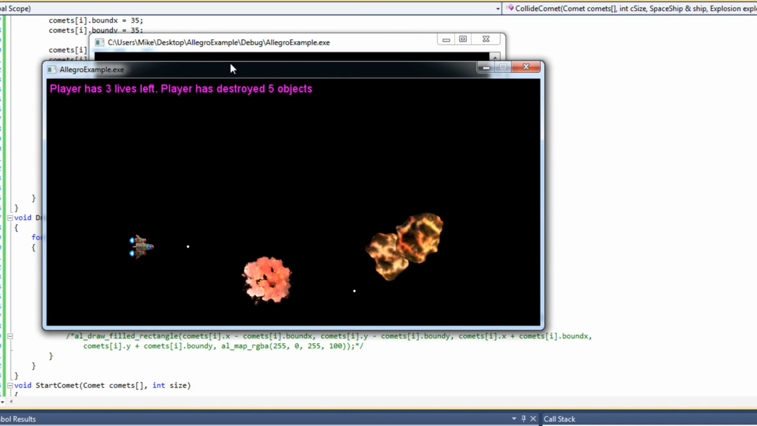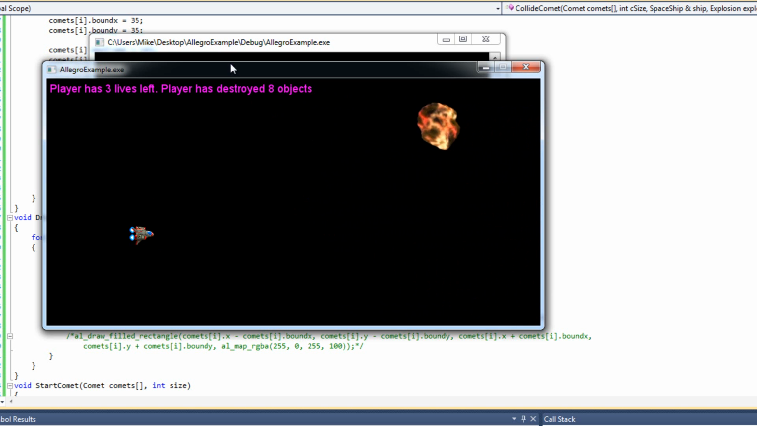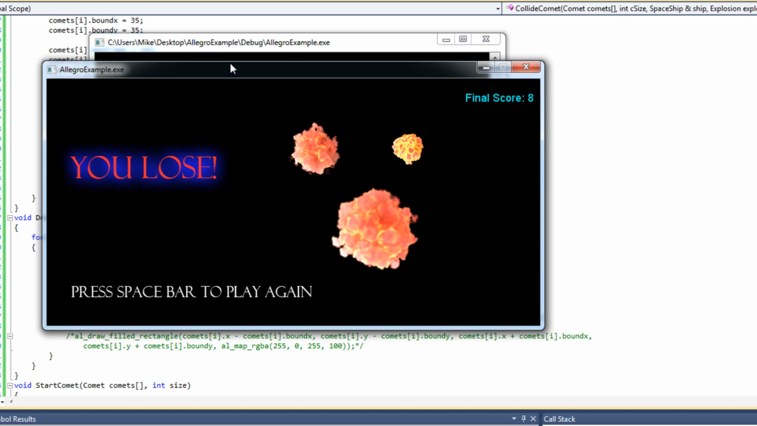So this game looks pretty familiar. I'm going to go ahead and lose, so I'll let the comets blow me up. Awesome. So we get you lose. And then I have my awesome Photoshop skills here. Our final score is 8, and I can press the space bar to play again.